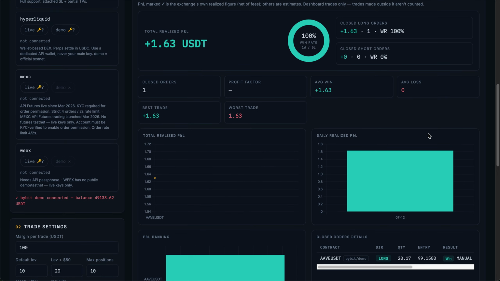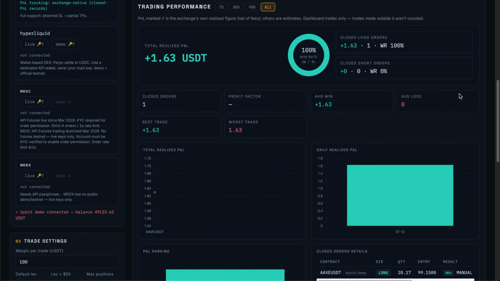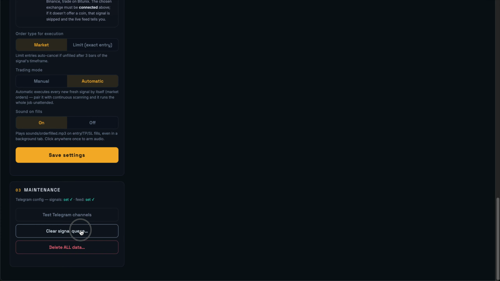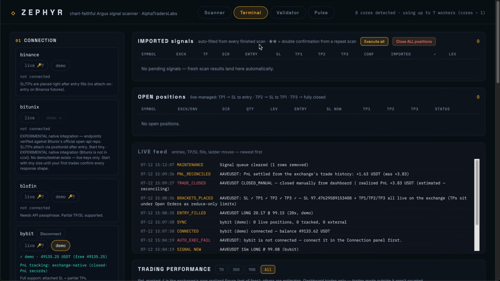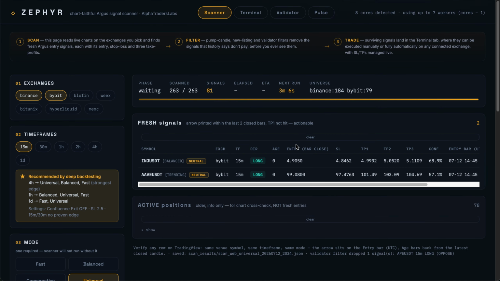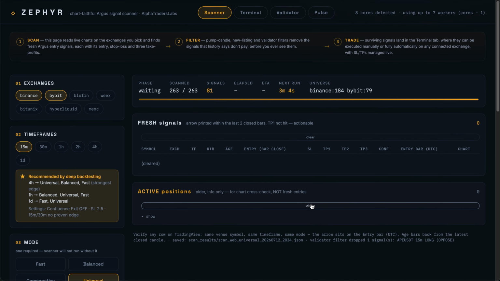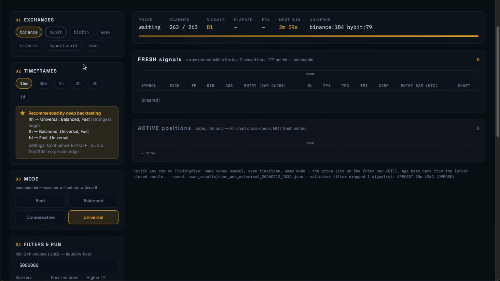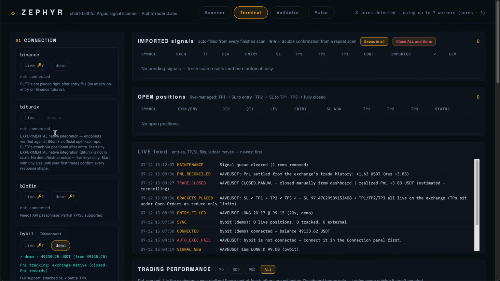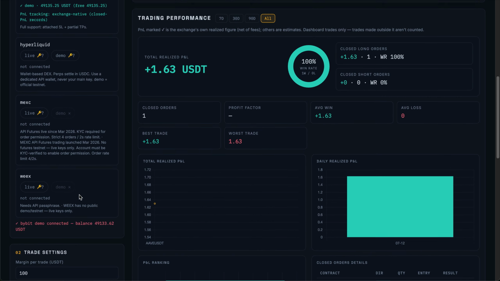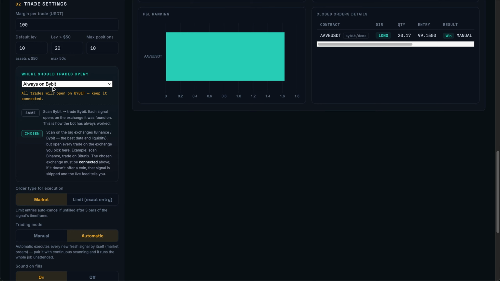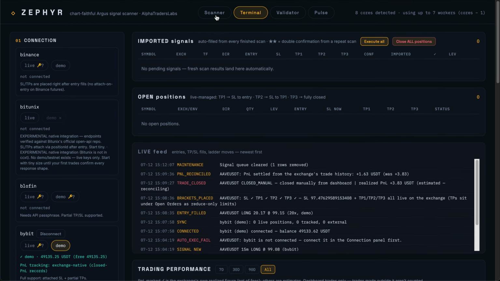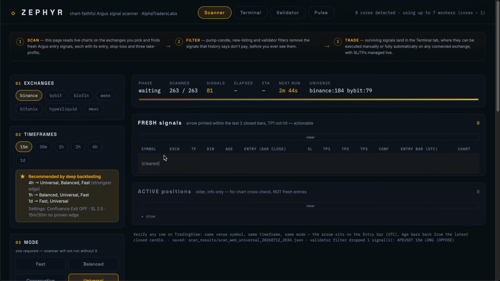As you can see, once we close the trade, it automatically adjusted the performance dashboard. So let me just clear the signal. All right, so we can see that the signals have gone, and now let me just remove this, and now we are at a clean slate. Now let me just show you. So we have connected the Bybit demo account, and here also we have selected Bybit. But now, as you can see, we have selected Binance 15-minute.